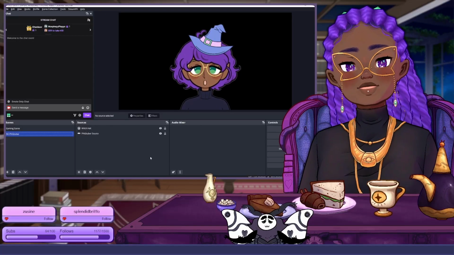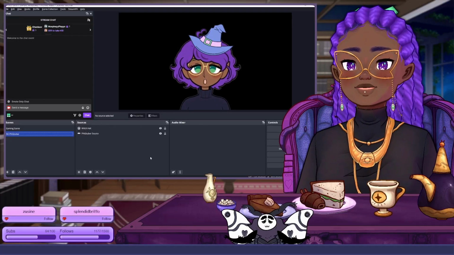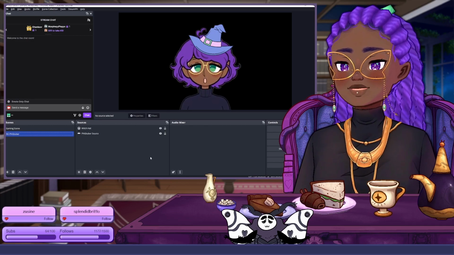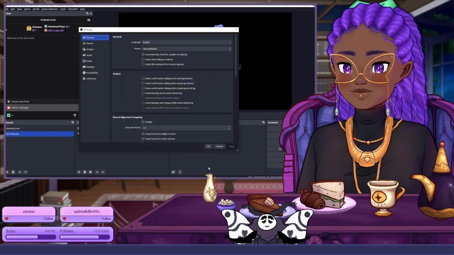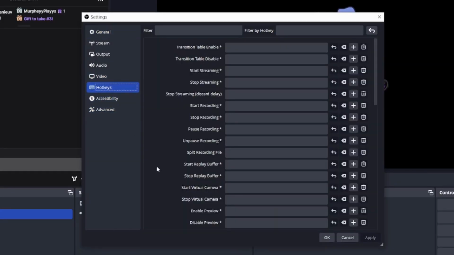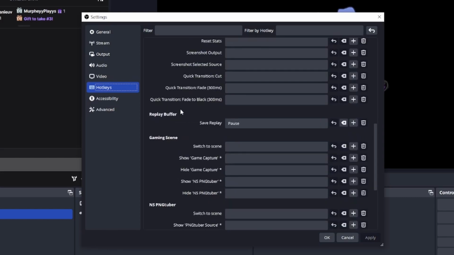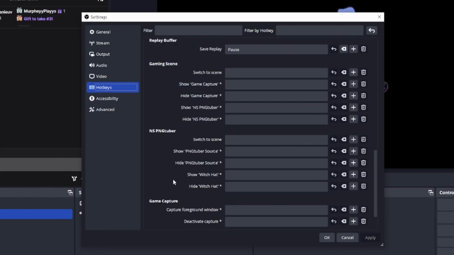In OBS, we can set hotkeys for basically anything we'd like to do, including switching scenes and hiding and showing things. So I'm going to click on Settings, and I'm going to go to Hotkeys. Then I'm going to scroll down to my nested PNGtuber scene, and you can see there's the option here for Show and Hide Witch Hat. I'm going to use numpad 3 to hide and show the witch hat.